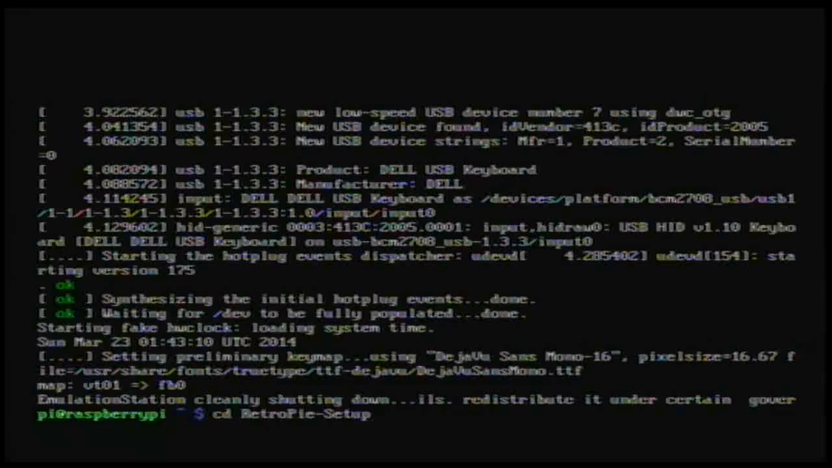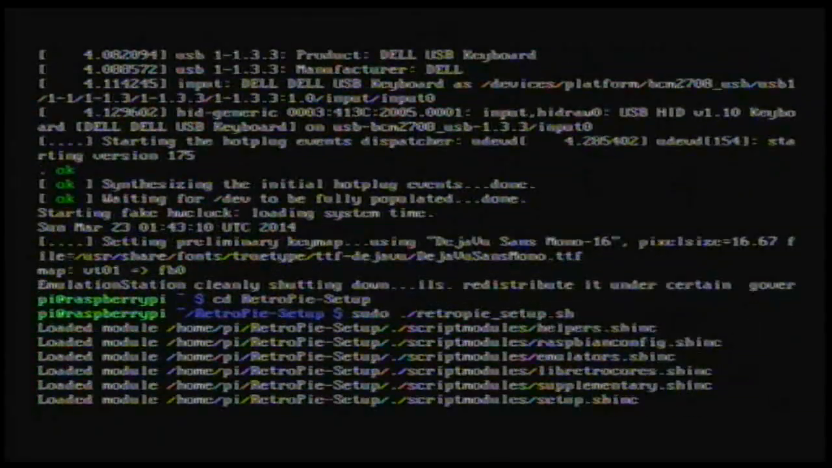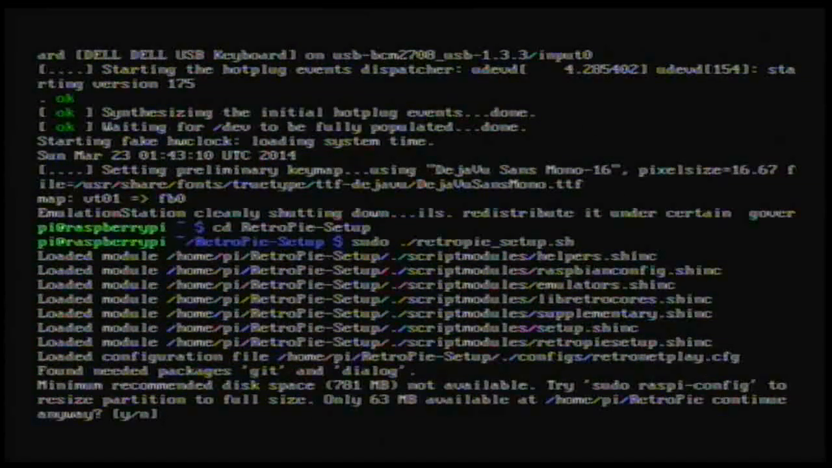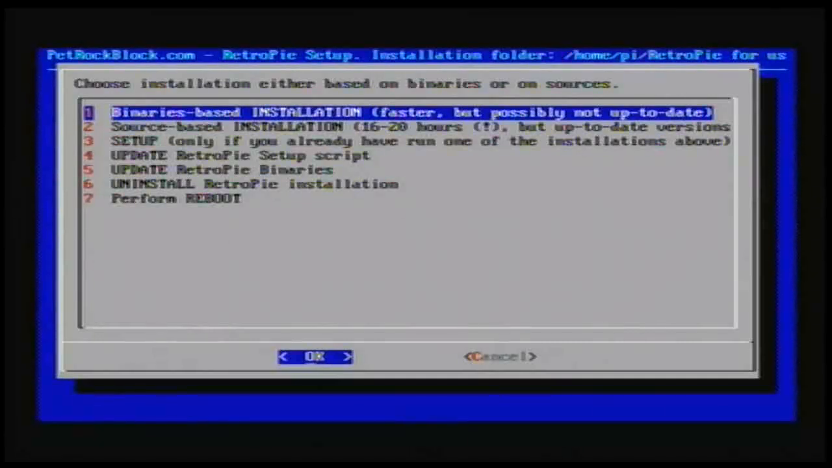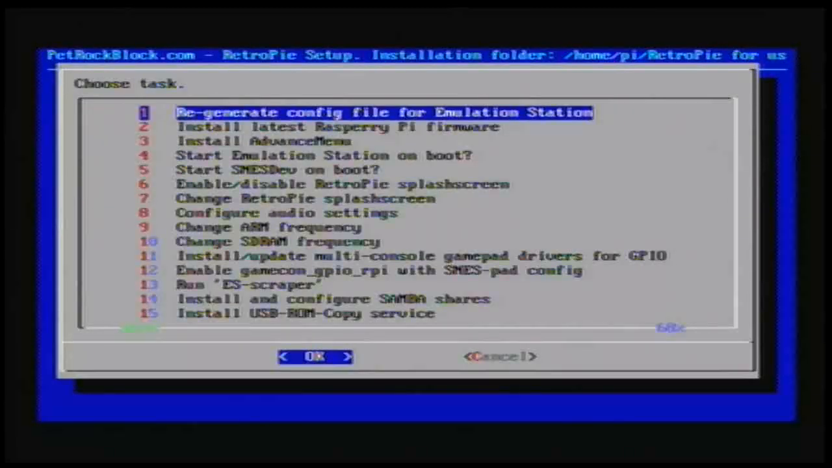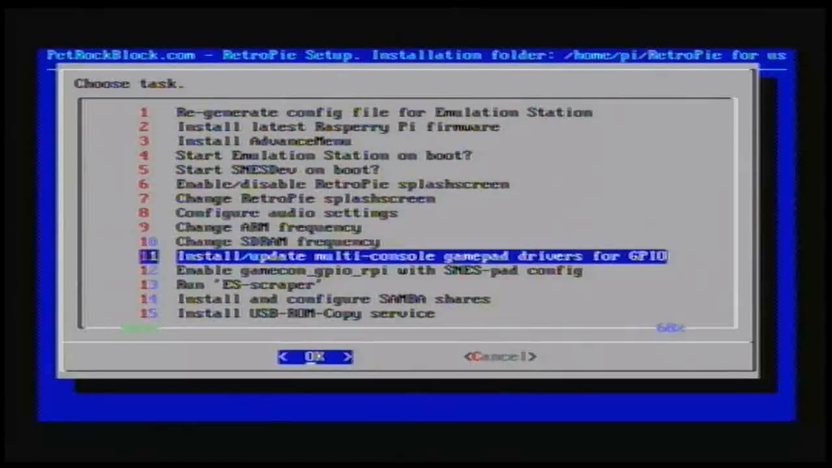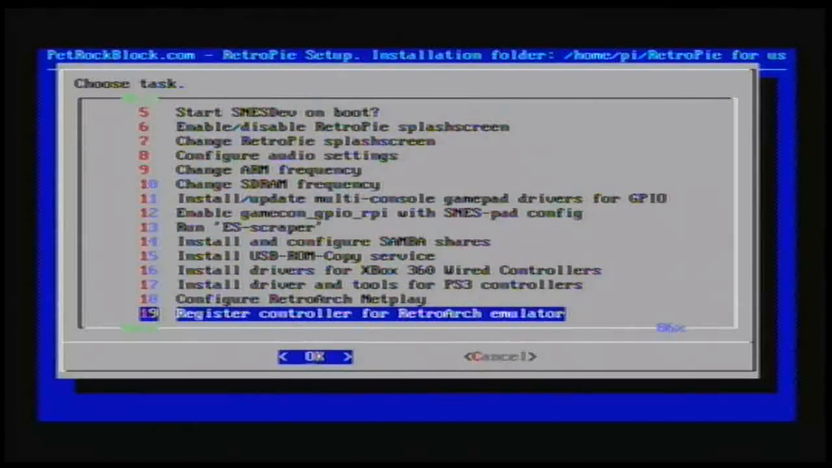The reason why is we've been able to now set up that controller for, of course, the menu. Although it is not set up globally, so we're going to scroll through again and go into the RetroPie setup script. Don't mind this script, I'm just doing some proof of concept stuff. Now you're going to go back into setup, number 3 here. When you do, you're going to want to scroll down to register this controller.